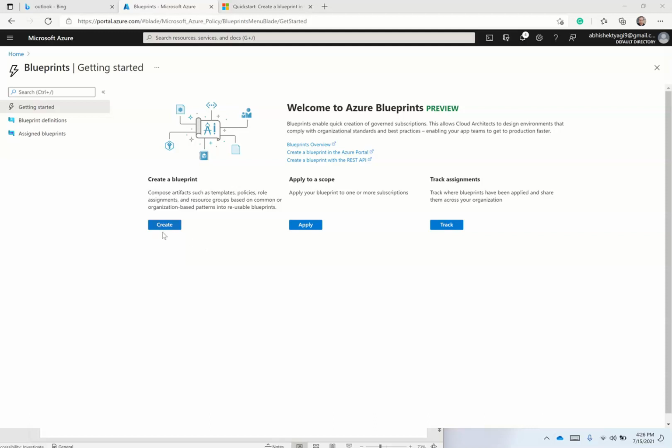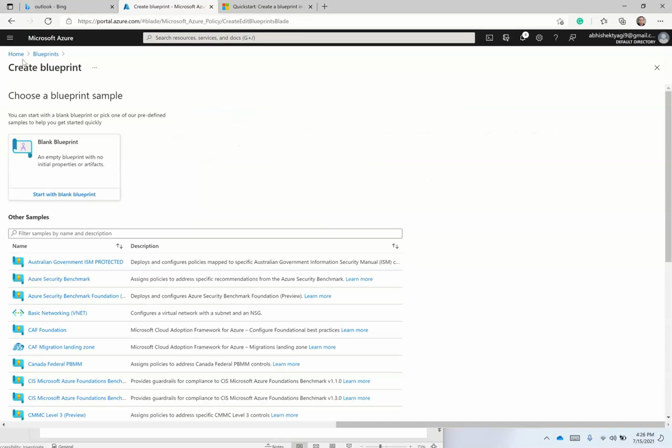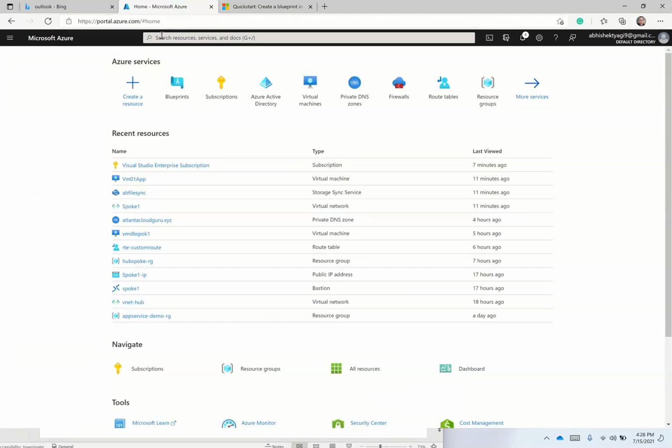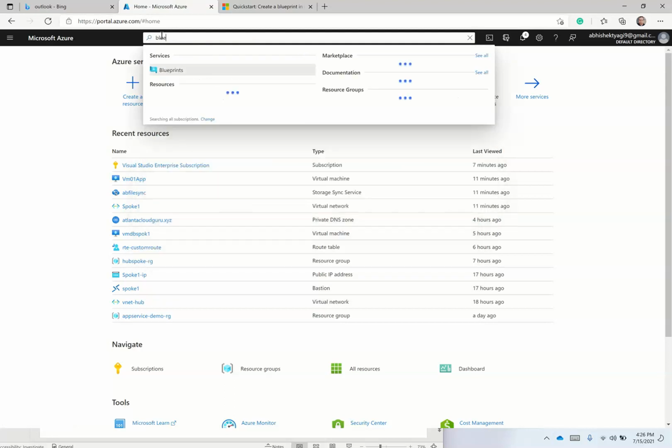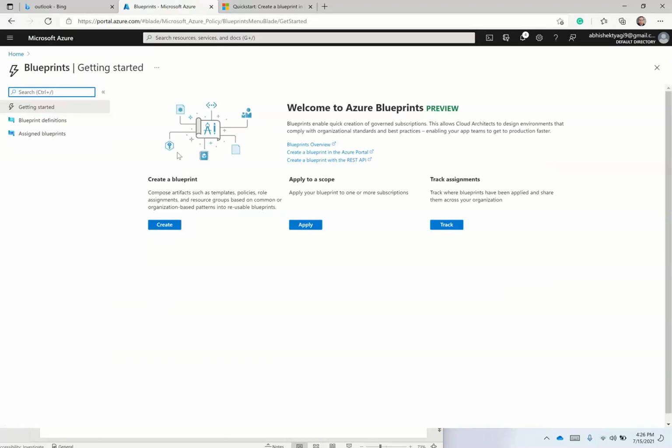geographical policies as well, and you can deploy resources using ARM templates. Here you can add ARM templates, like you want to deploy a series of templates using Blueprint. So let's see how we can create a blueprint from scratch.